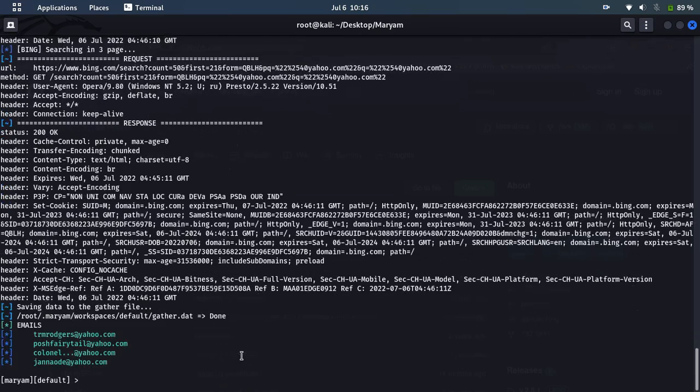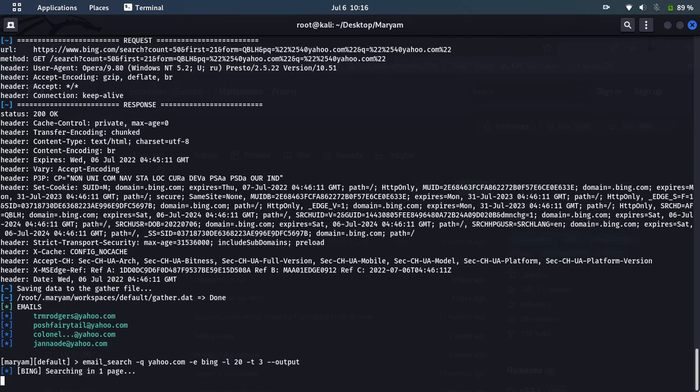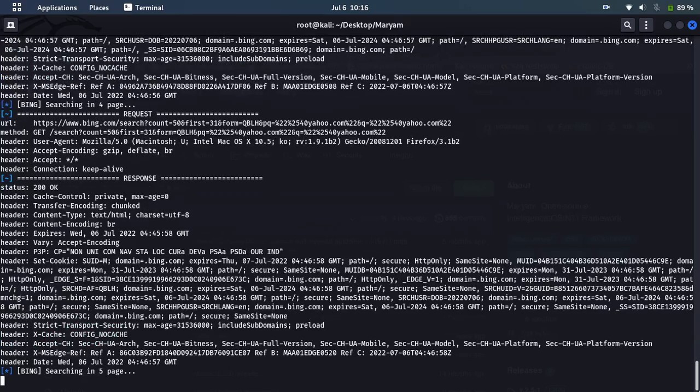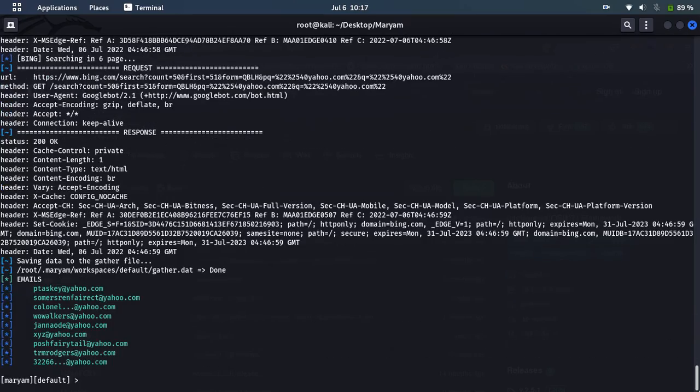Here is the output we have got from the above command. Here -l represents the limit of the emails we want, and -t means how many threads in the command. And when we press enter, it will display the result with a list of emails.